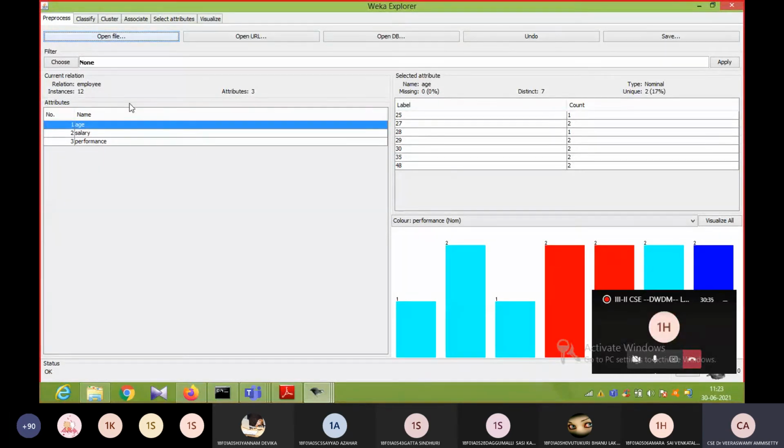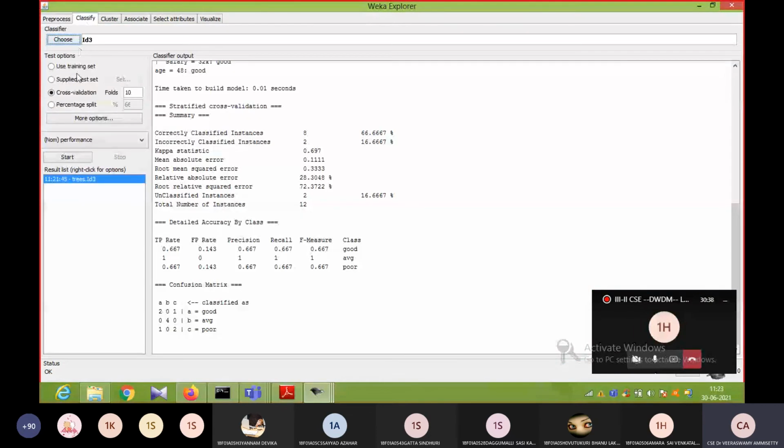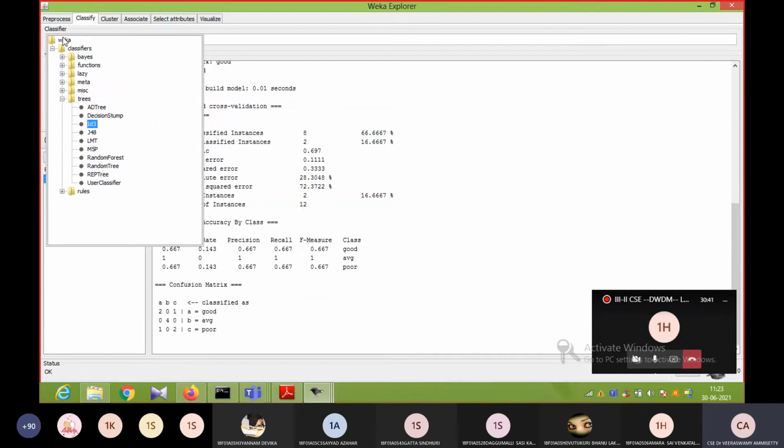Based on this, you can click on Classify and choose the classifier, the trees classifier. We have different kinds of classifiers: trees, rule based classifier, meta classifier, lazy classifier, functions, naive Bayes. ID3 is a decision tree algorithm. So I select the trees classifier, and click on ID3.